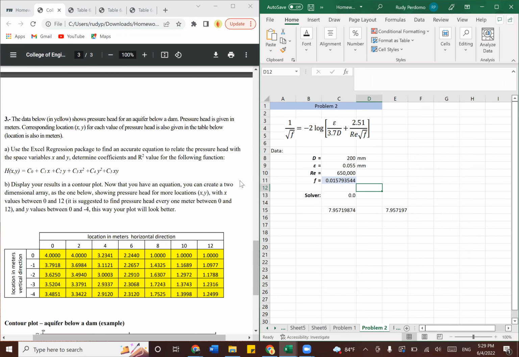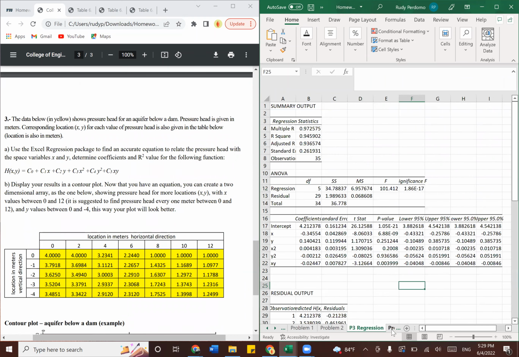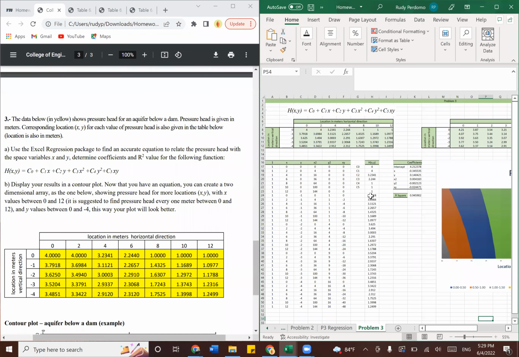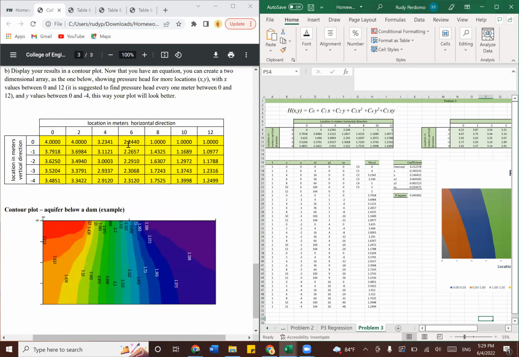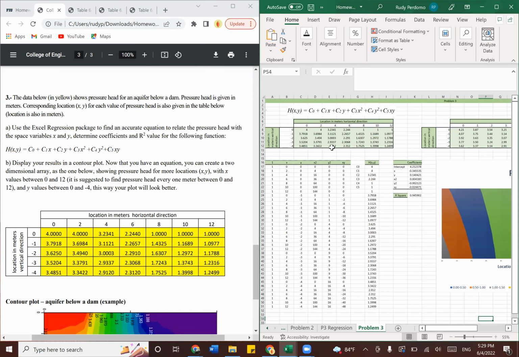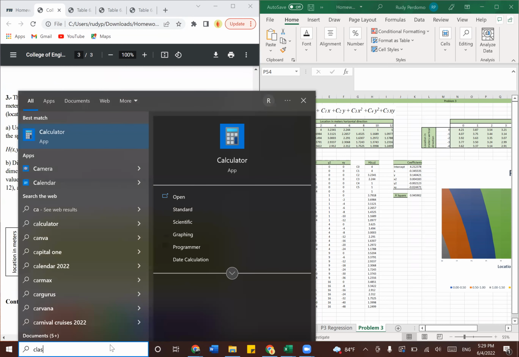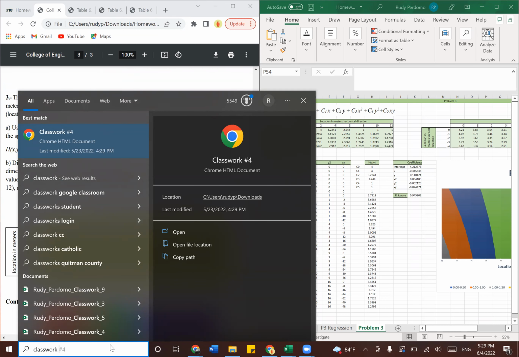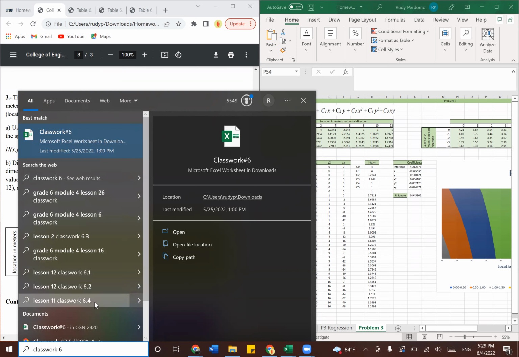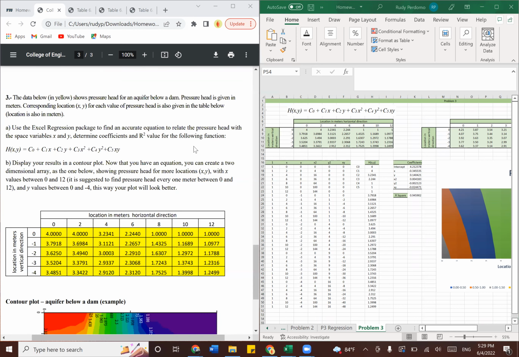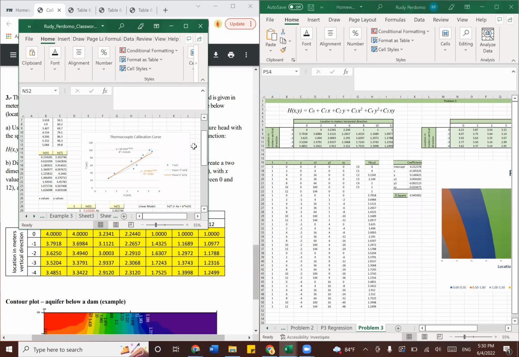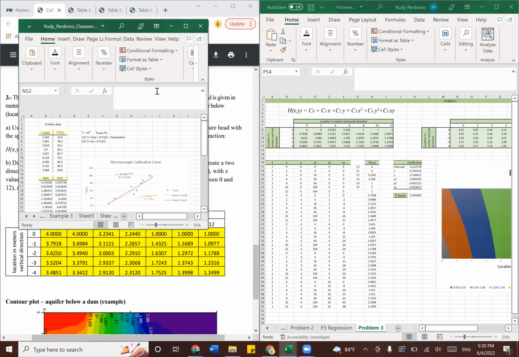So for number 3, we have this data right here that you have to copy from here, and we have this equation right here. So I think it was classwork 6. I'm not really sure. No, it wasn't classwork 6.